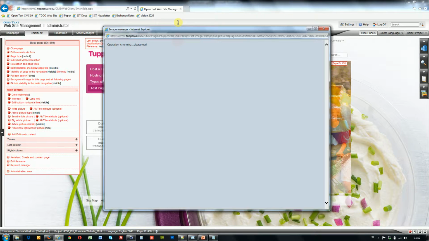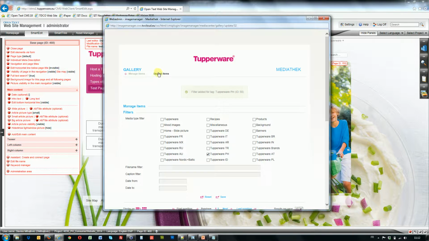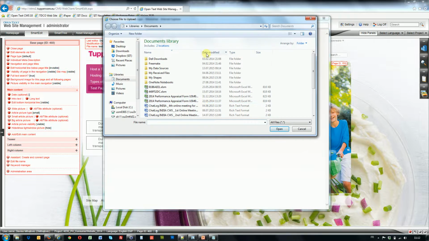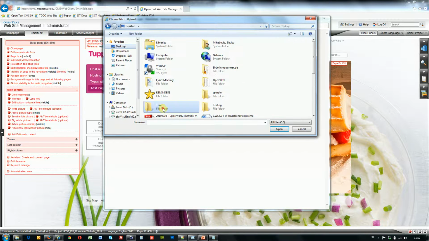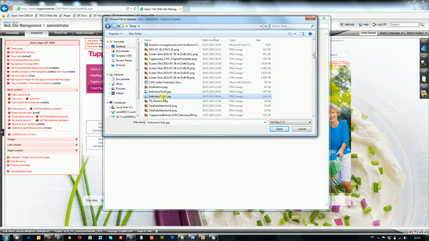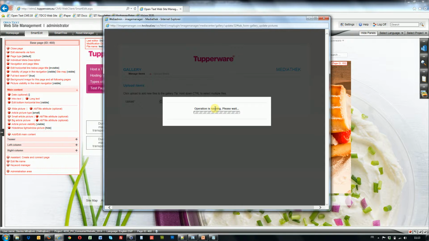The image manager will open. Quick repetition on how to upload new images and how to crop them. I will click on upload, browse. I will choose my folder where I have some test images. There it is, Indonesia test 1. I will simply upload this picture. When the picture is selected, I have to click on upload.